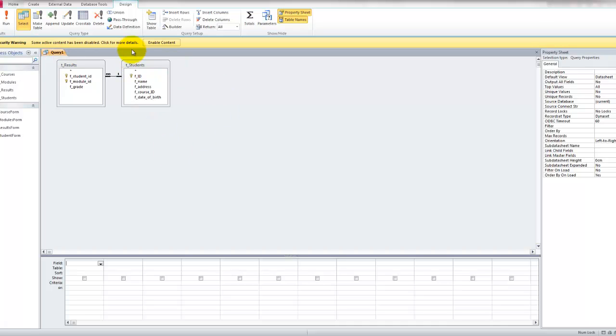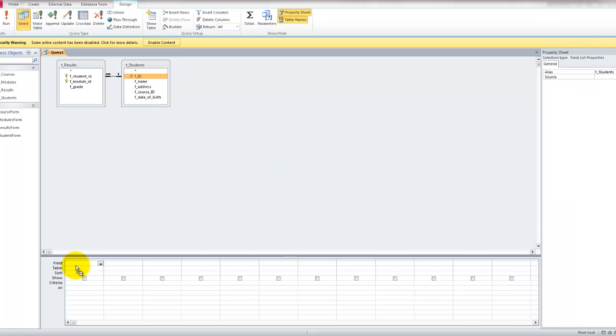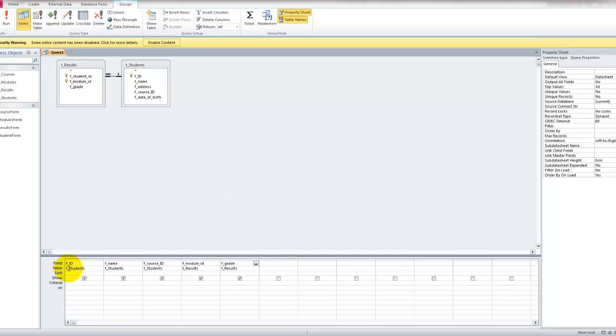Now we're going to grab what fields we're going to work with in this query. We're going to grab the student ID, select it and drag it down. Student name and student course. From the results table, we're going to work with the module ID and the student's grade in that module. So now you should have these 5 fields selected and dragged down below.